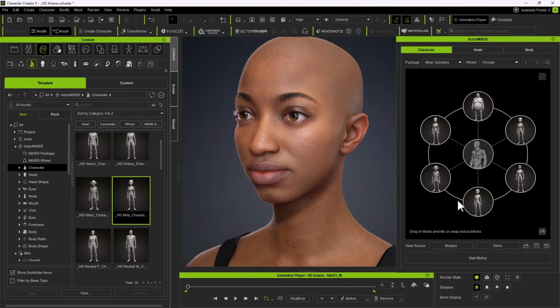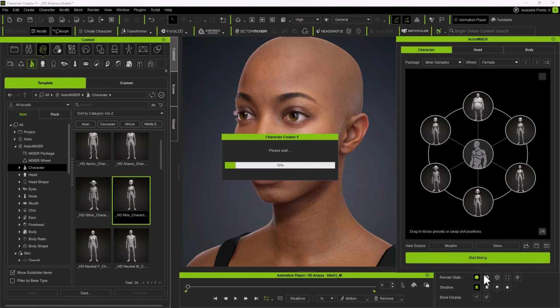But in general, you have two modes with this Actor Mixer, the editing mode and the mixing mode. The editing mode is exactly what I did: editing the presets, making sure the package is set to mixer sample, male or female, or you get some random results by clicking on that. You can focus on the entire character, and once you're happy, you go start mixing.